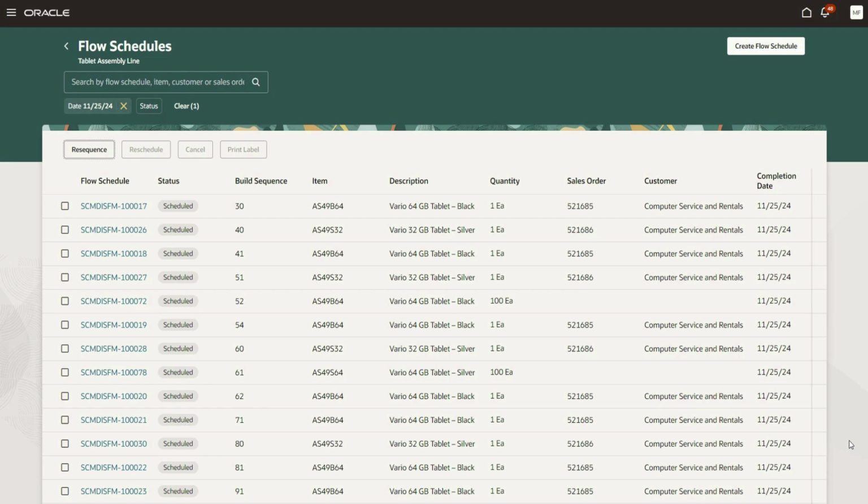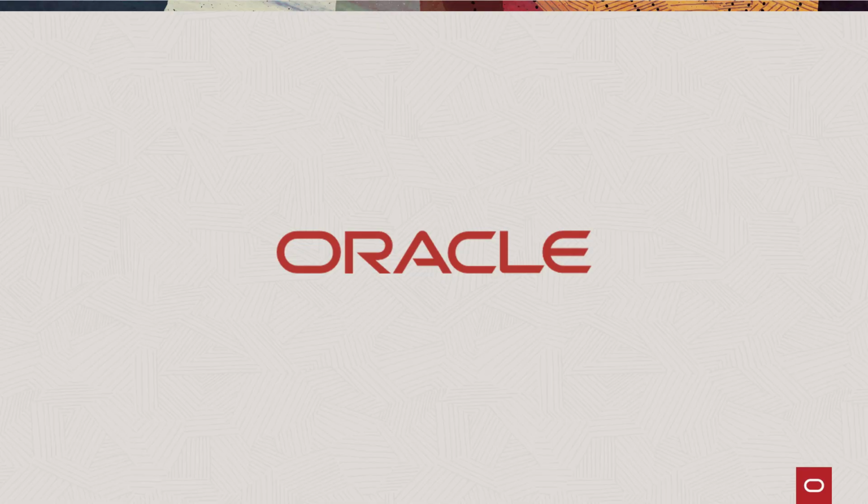In addition to these actions, you can perform other actions such as updating or canceling a flow schedule. You can also print product labels for flow schedules. This is how you can manage flow schedules in flow manufacturing. This concludes the feature demo.